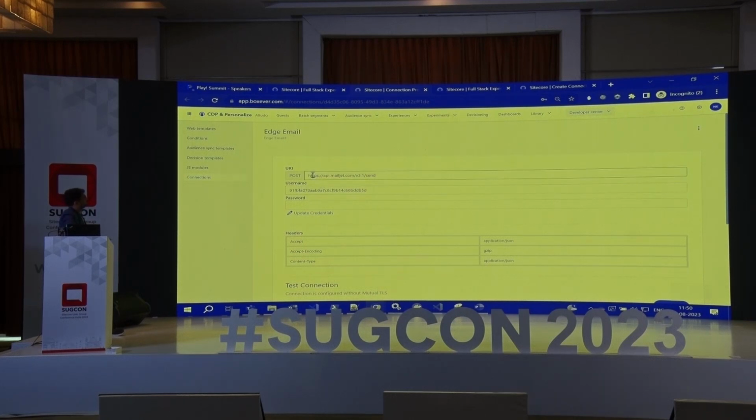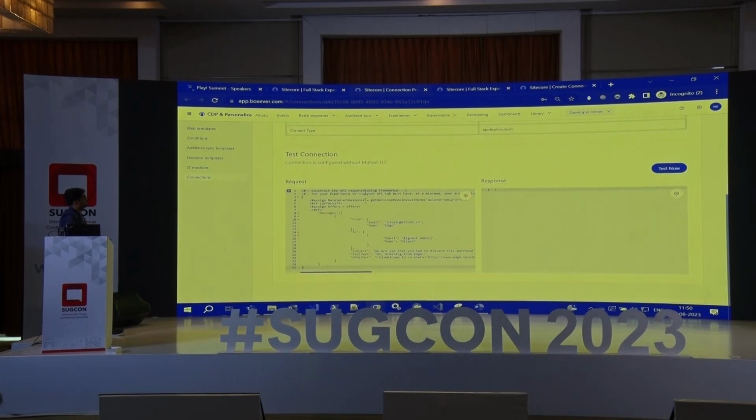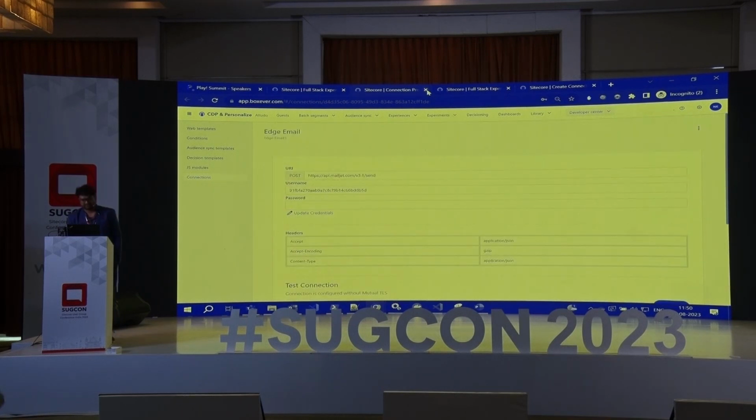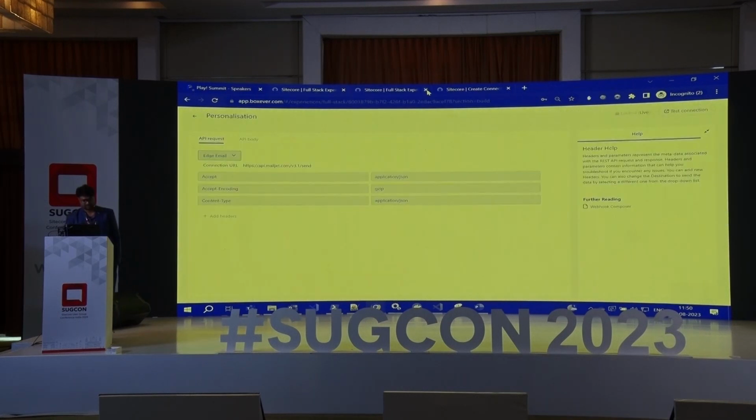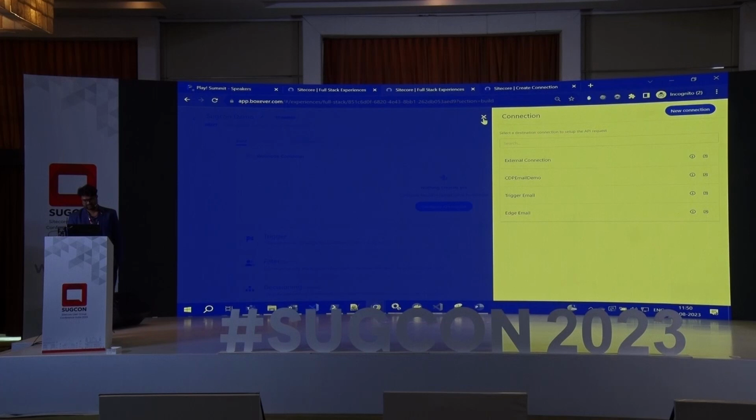So this is their endpoint. And then I need to create my username and password, which I have already created. That's why the password is not visible. And then if you want, you can test the connection here by sending some data and then test now, okay? I'm not going to do it now. But this is how easy it is to connect a third-party system to accommodate CDP to do something which it cannot, like in this case, to send emails. Okay, so let me come back and talk about the experience.